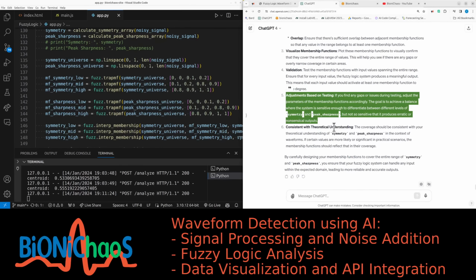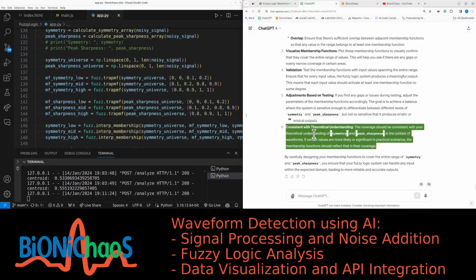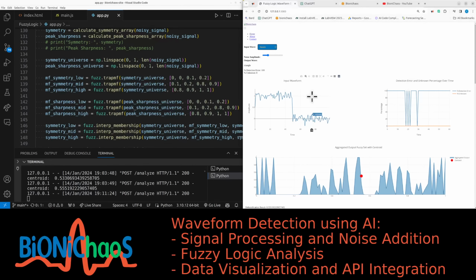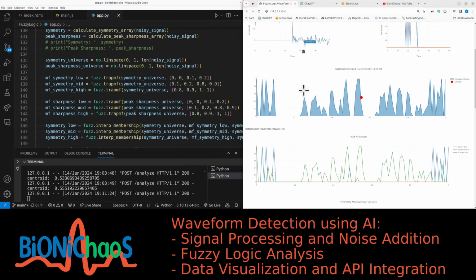Adjustments based on testing. If you find any gaps or issues during testing, adjust the parameters of the membership functions accordingly. The goal is to achieve a balance where the system is sensitive enough to differentiate between different levels of symmetry and peak_sharpness, but not so sensitive that it produces erratic or nonsensical outputs. Consistent with theoretical understanding. The coverage should be consistent with your theoretical understanding of symmetry and peak_sharpness in the context of waveforms. If certain values are more likely or significant in practical scenarios, the membership functions should reflect that in their coverage.